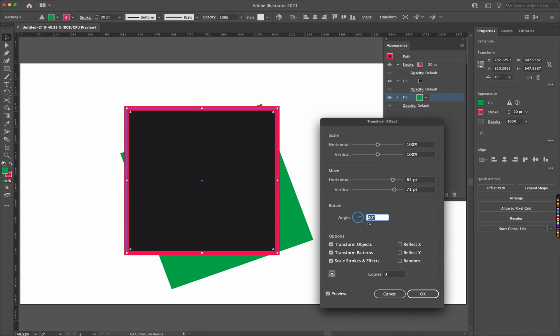And that works globally in Illustrator. Anywhere you can nudge something up or down, left or right, if you add the Shift key, it'll move in increments of 10. So there you go. We have that, and we're going to leave that alone. We're going to hit OK.